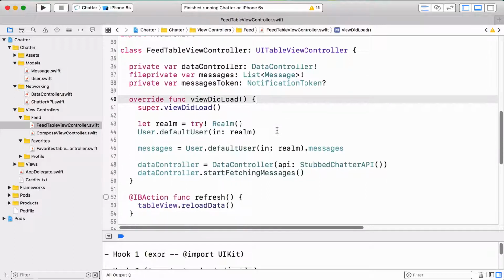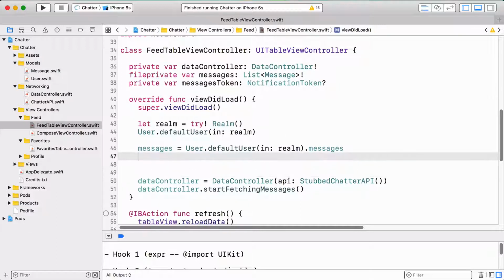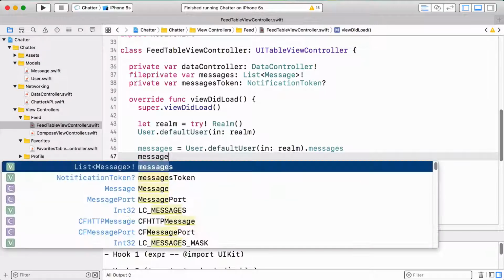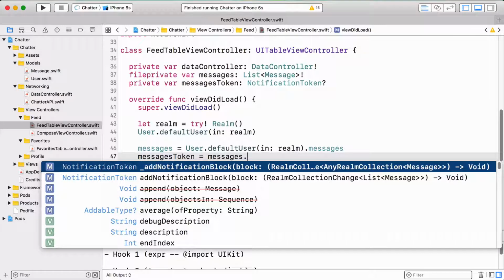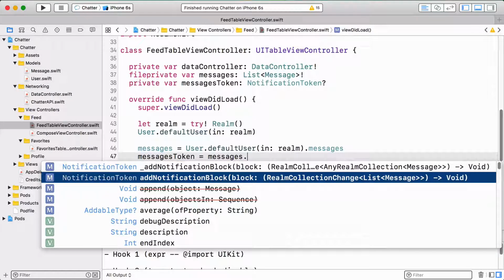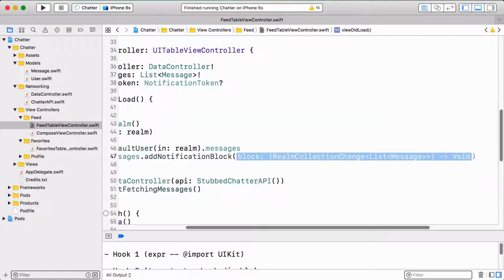And so let's move on to viewDidLoad. And just after this line here, let's create a subscription. First of all, the result we want to assign to the messages token. So you start with messagesToken equals. And then we have the list in here. Whether it's a results or a list, it all works in the same way for all Realm notifications, Realm collections. So choose the add notification method.